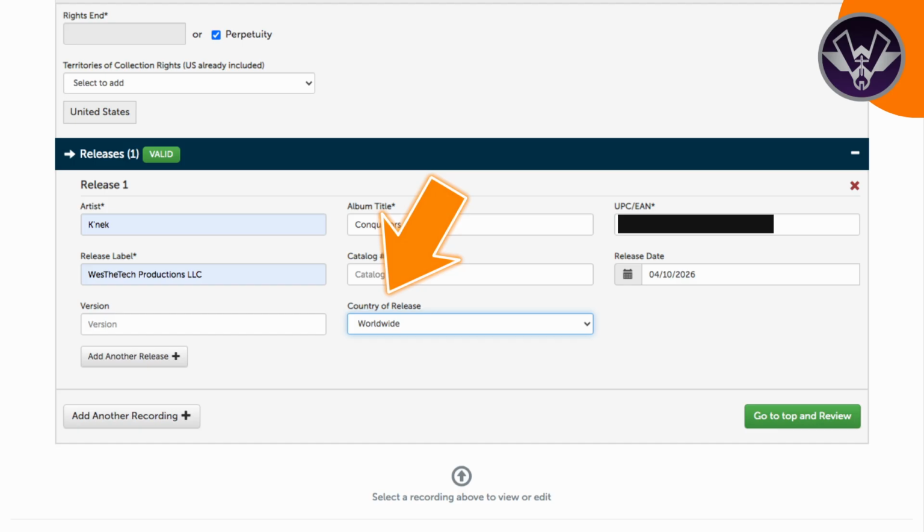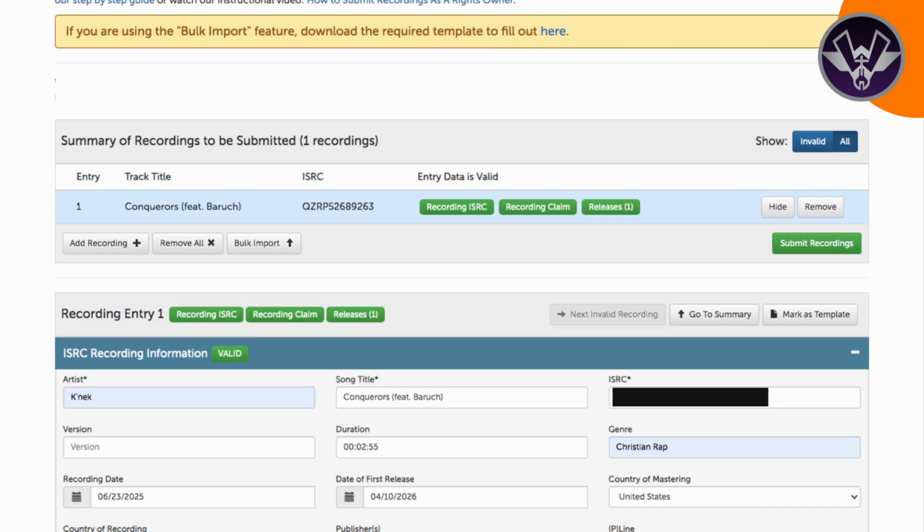But once you put that in, you will then get a green validation for that section, which means all 3 sections are validated. Then you will press that button on the bottom that says go to the top and review. All that's going to do is scroll you all the way back up to the top, and then you just want to review and make sure that all 3 sections are validated green. As long as you follow this video correctly, all 3 of these should be green and you should be ready to submit. Of course, go through it again. Make sure you didn't make any typos or anything like that. Then from that point, you want to go ahead and click on submit recordings.